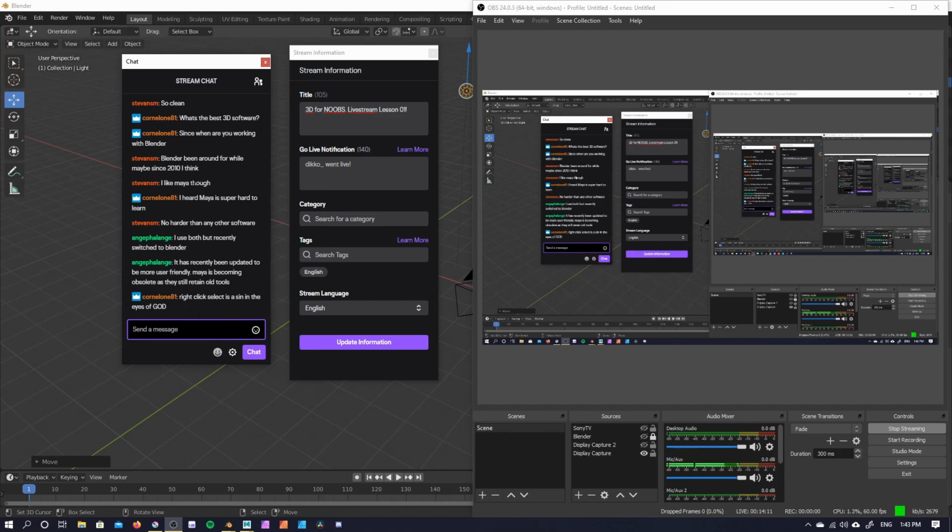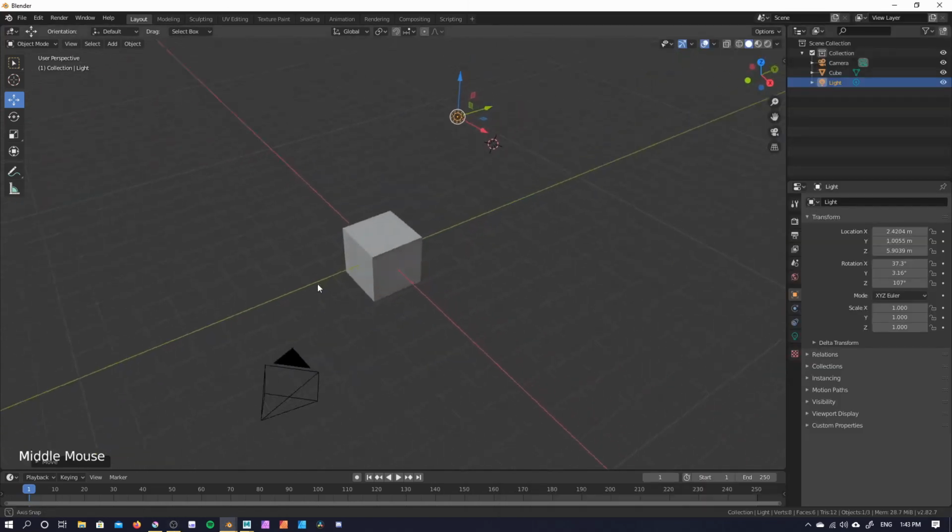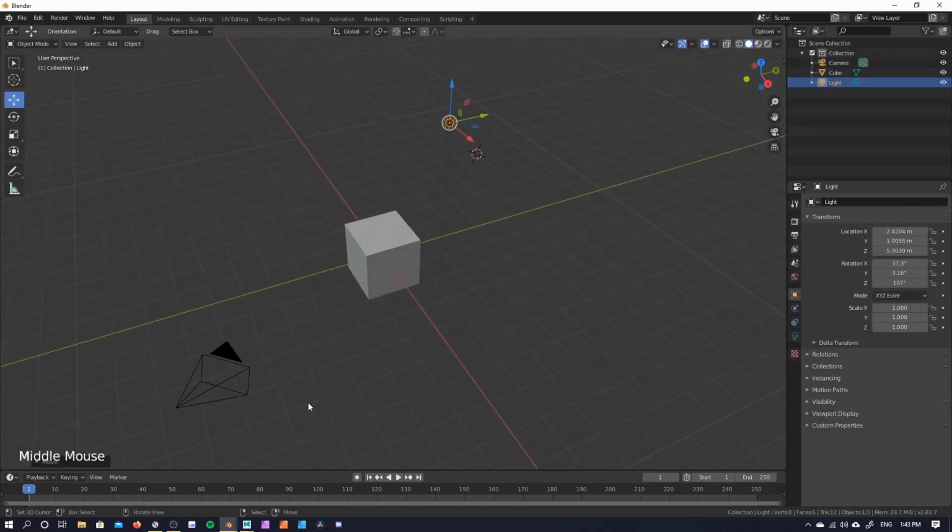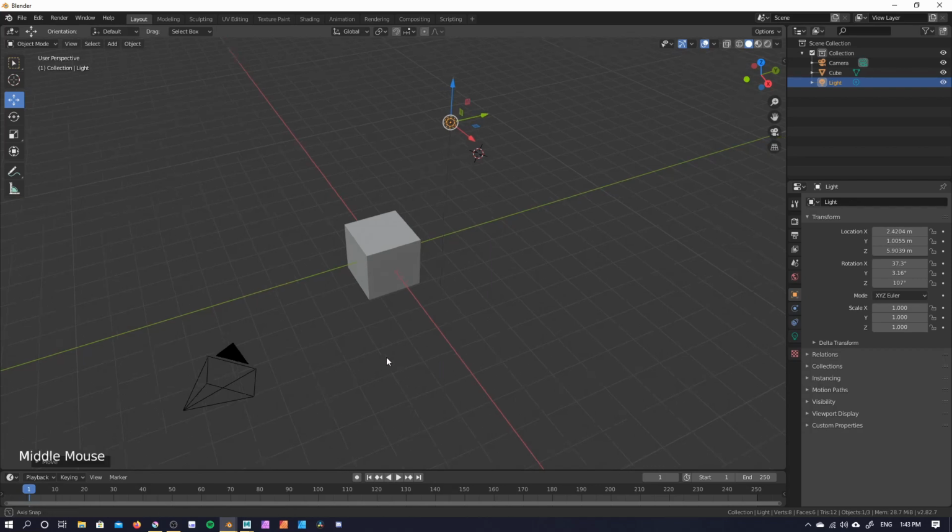I'm seeing the comments, Cornell. There is no best 3D software, but the most fun is Blender. Yeah, so they're all hard to use. They're all hard to use from the start, so it just takes getting used to. Just have fun with it.